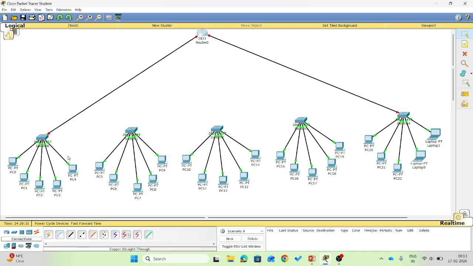So that transmission could be done with this whole network. So that is why, what do you do? You just connect all the switches, all right? And to connect all the switches, we need to take now the copper crossover wire. So click on copper crossover.